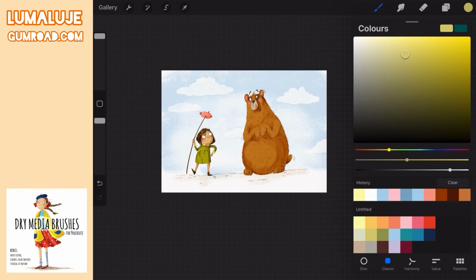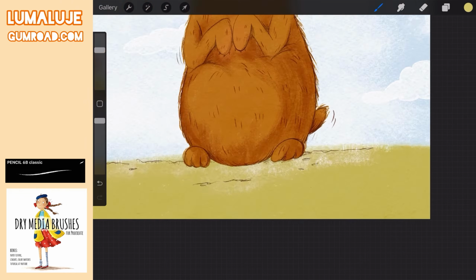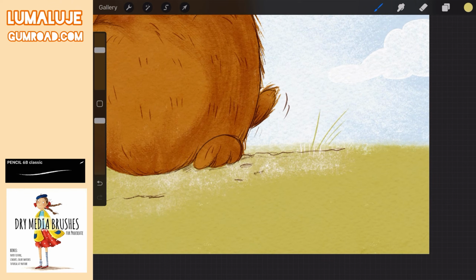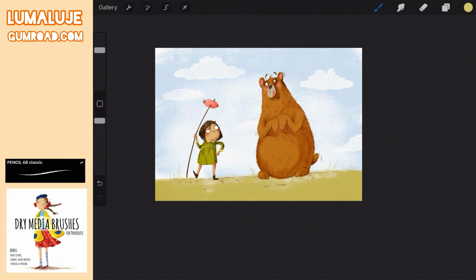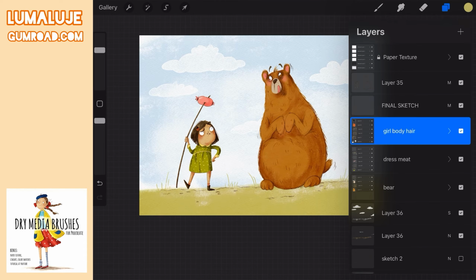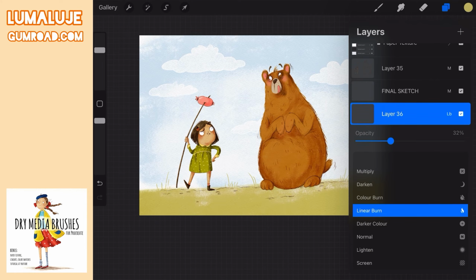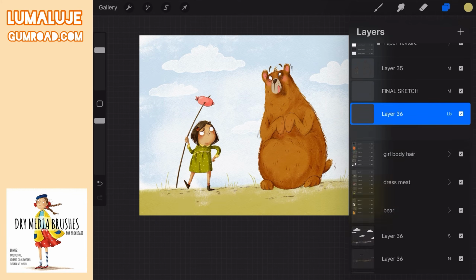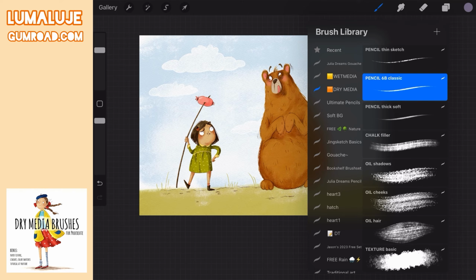Create a new layer above the clouds and draw the green ground. Don't forget to also draw some grass. And we go to the final shadows. Under the final sketch layer, create a new layer, set the blend to linear burn 40%. Choose a purple-gray color and start drawing the darkest shadows.